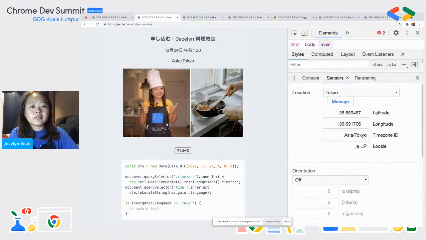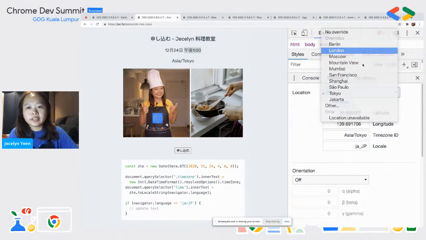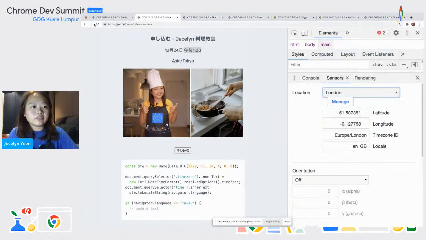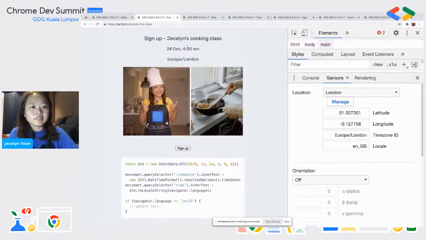So you can see now my time is changed to Tokyo time. Because Tokyo is 1 hour ahead of Malaysia time, it shows that the time zone is Asia, Tokyo, and it's 1 p.m. their time. If it's London, let us try, and then we refresh. You can see that it's actually 4 a.m. and the time zone is Europe, London.